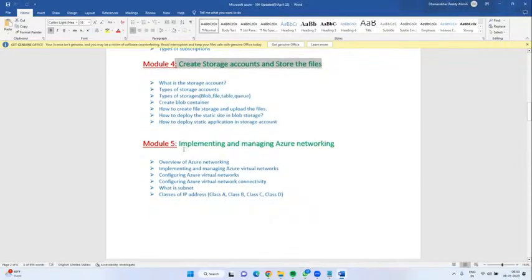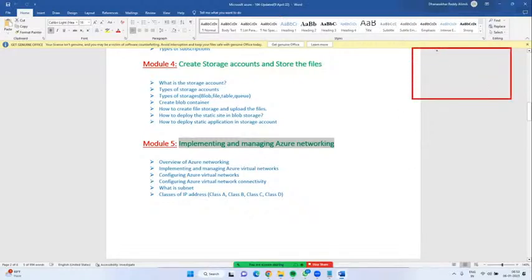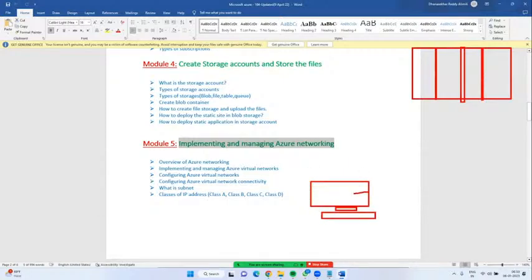Next, module 5, implementing and managing the networking. You know, if you are real-time professionals, your client data centers are somewhere else, maybe New York or Singapore or Malaysia. You are sitting in your Hyderabad office, connecting to VPN, virtual private network. The moment you connect the VPN, it establishes the connection to your client data centers. Then you will be able to access the data, services, application, content.